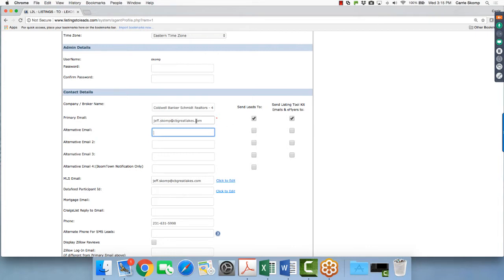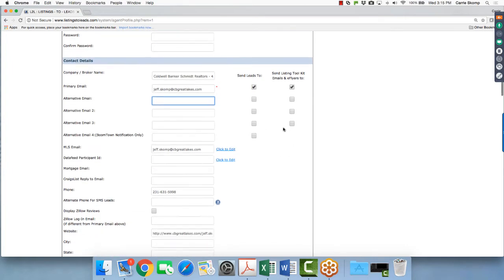The agent email that's going to show up on any consumer facing site, the single property website or whatnot, will still be this one here, their primary email. And then they can choose, if you have an assistant, if the agent wants to send it to you as the admin or ASC, you can then choose to send that to an alternate email as well. So they have a few options here depending on how they work their business.